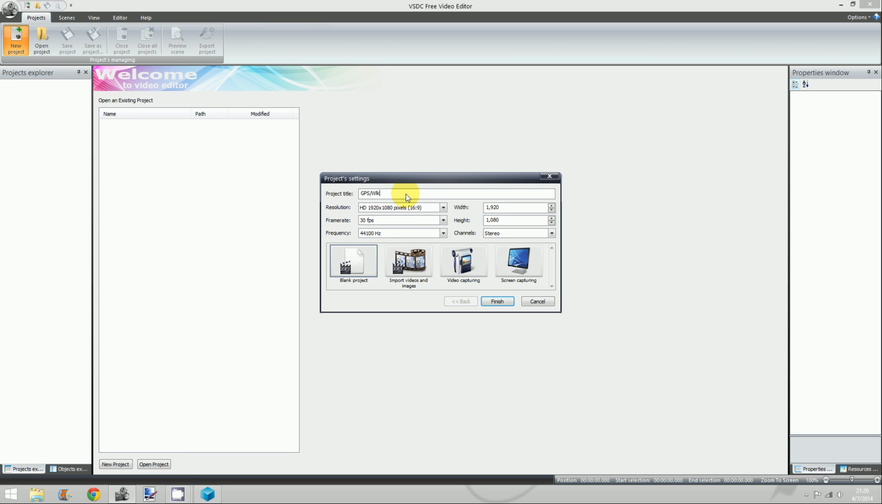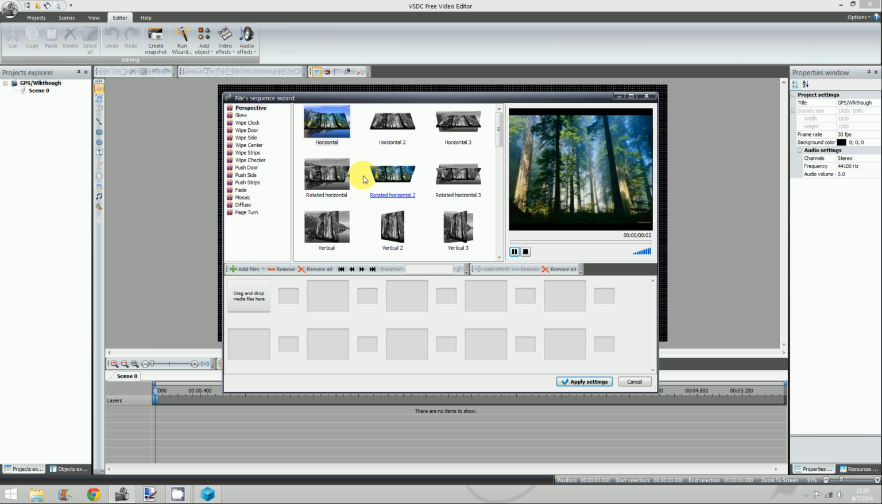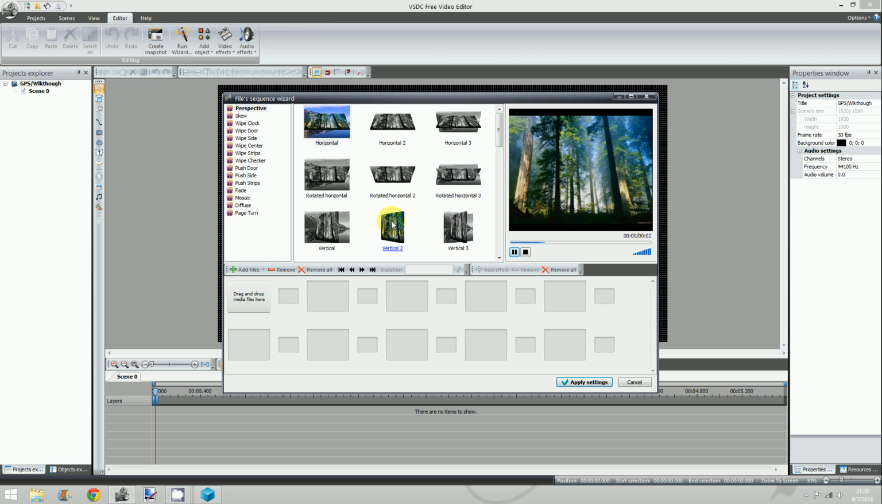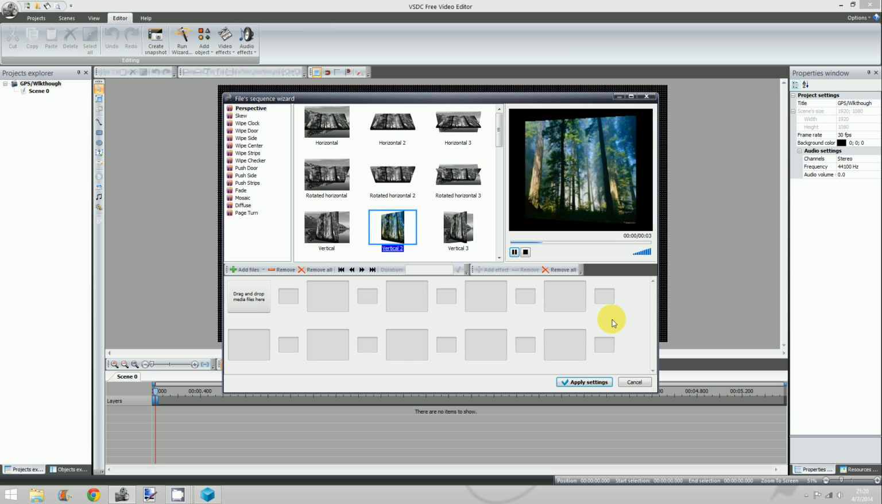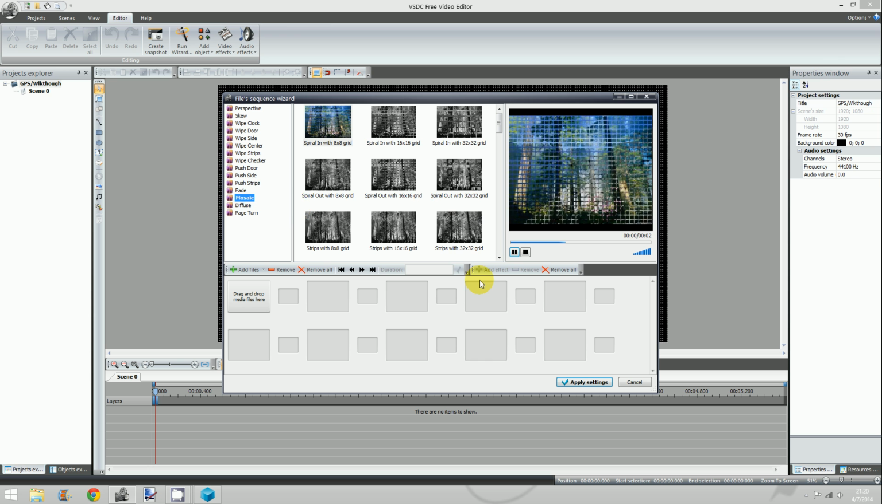So, alright, since I had to close that, let's rename these. GPS walkthrough. I don't care about my spelling. I generally click on blank project. You can hit import videos and images, and I'll do that for the sake of this video. And you hit OK. This is where all of your effects are, to do your horizontal switch between images or scenes. Come down here, you can do like mosaic. Just tons of tools built in here.